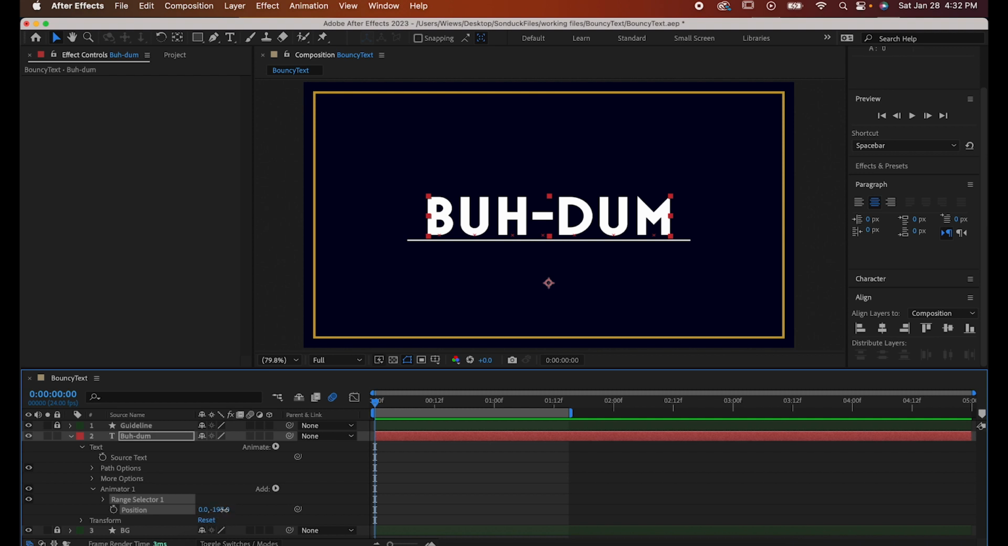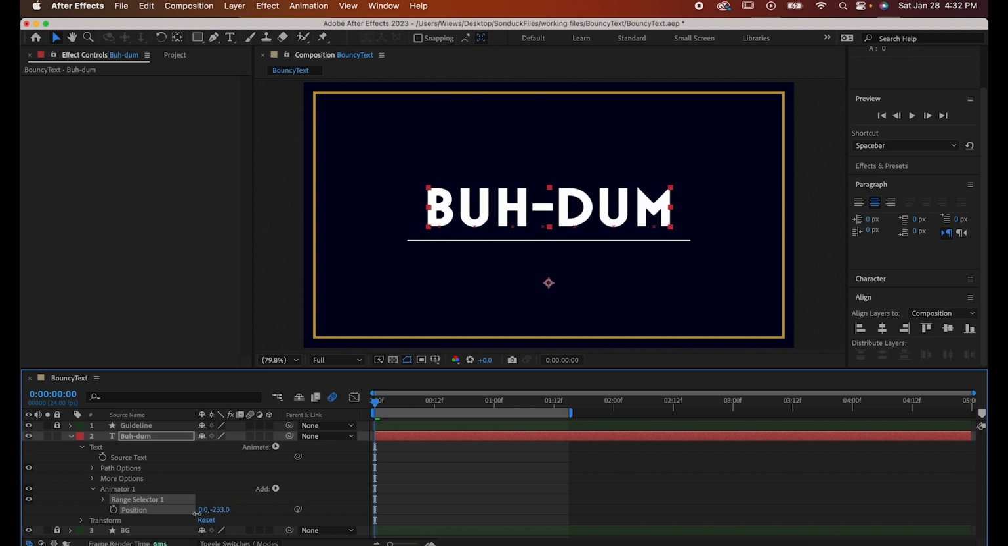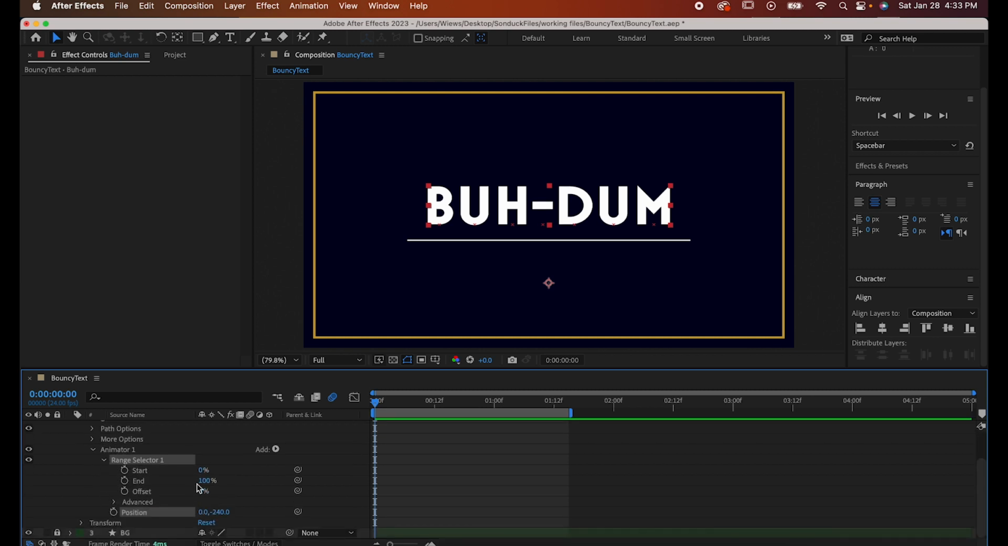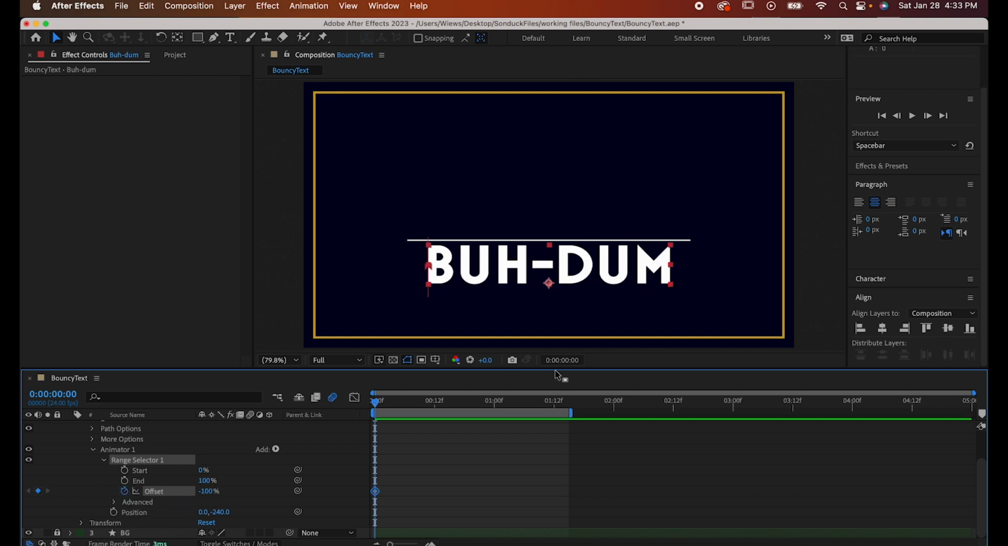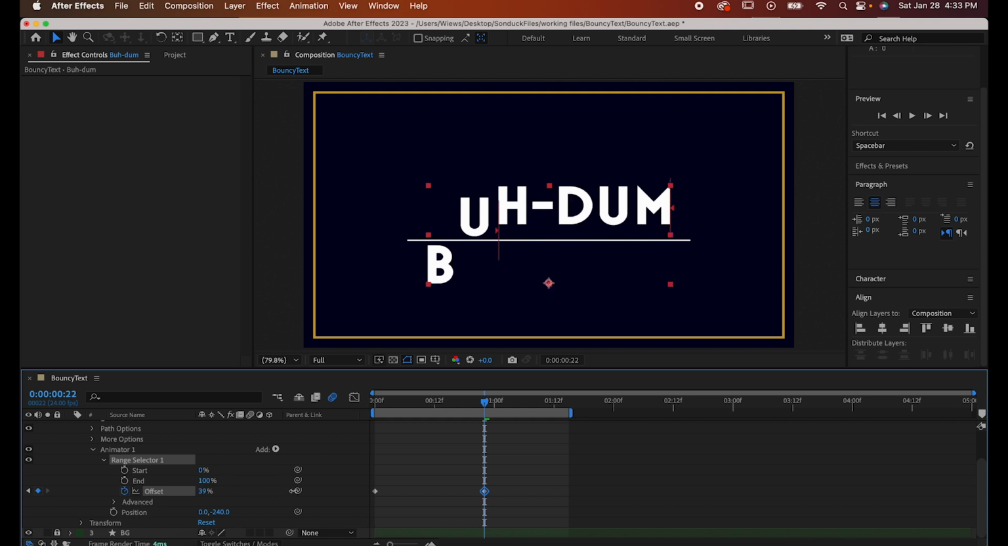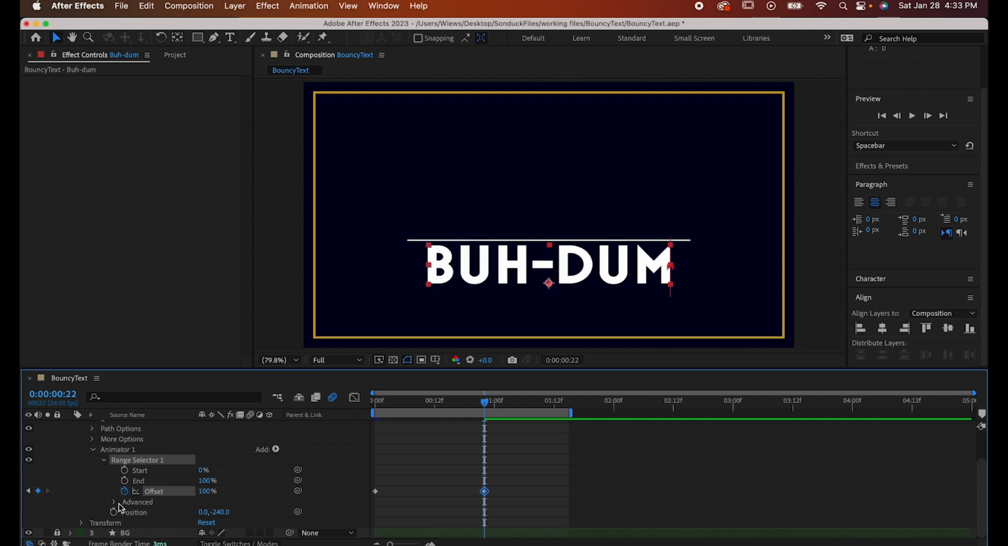Make a note of where you want it to rest on the line and then raise it up just a little bit higher than that. For me, it's negative 240. Open the range selector and bring the offset to negative 100. Make a keyframe and then move forward on the timeline to where you want the animation to end and set another keyframe at positive 100.